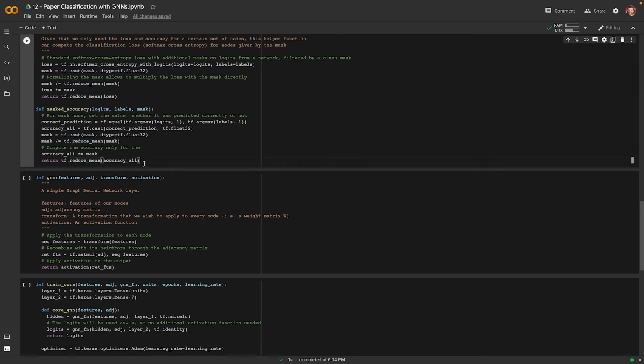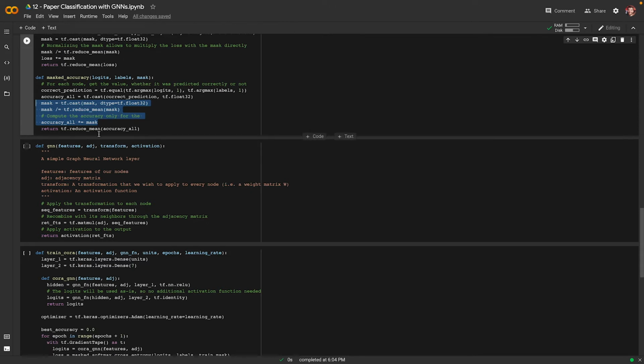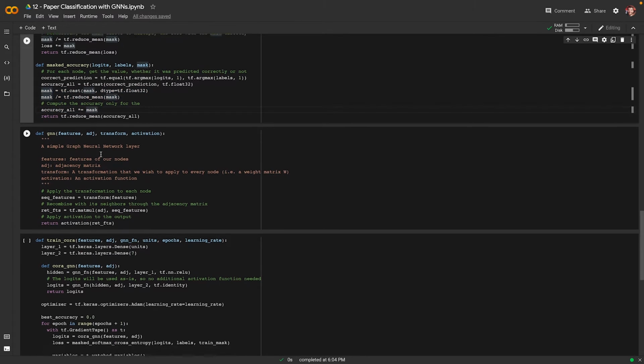A similar thing we can do with the accuracy. We also take the logits and the labels. We pick the argmax and compare where they're the same. So we kind of check where the predictions are correct or not. And then we compute the accuracy by, again, taking the mean of it. But before we do that, we apply a mask here with the same trick that we only compute this accuracy for the nodes where actually our mask tells us something.